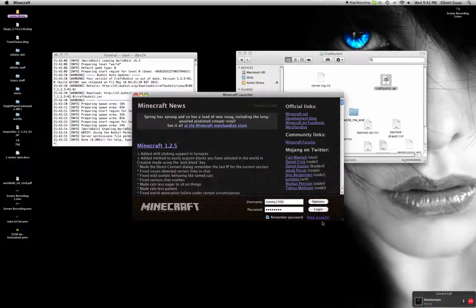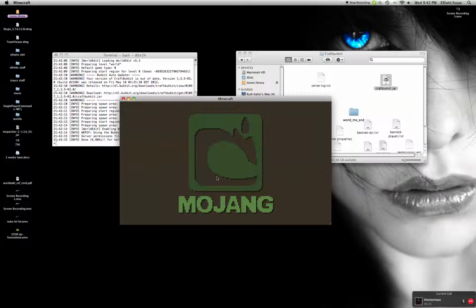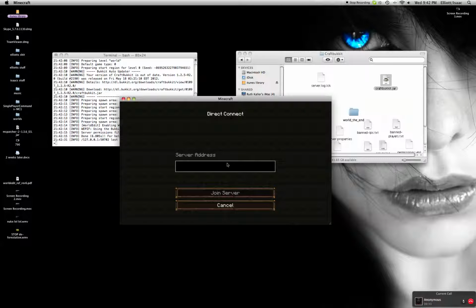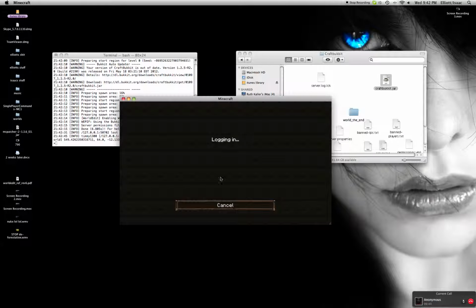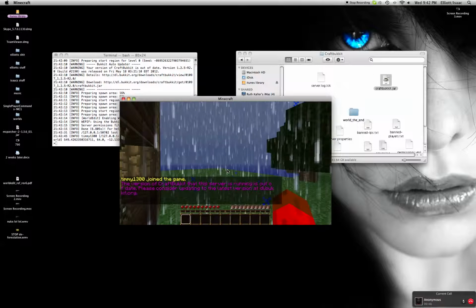To test if it works out for yourself, you can direct connect, and you type in localhost, and join server, and you will go onto your server. And this is just my server.